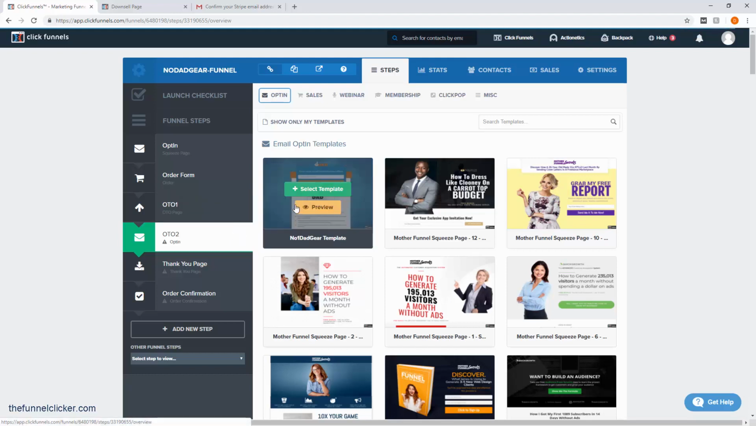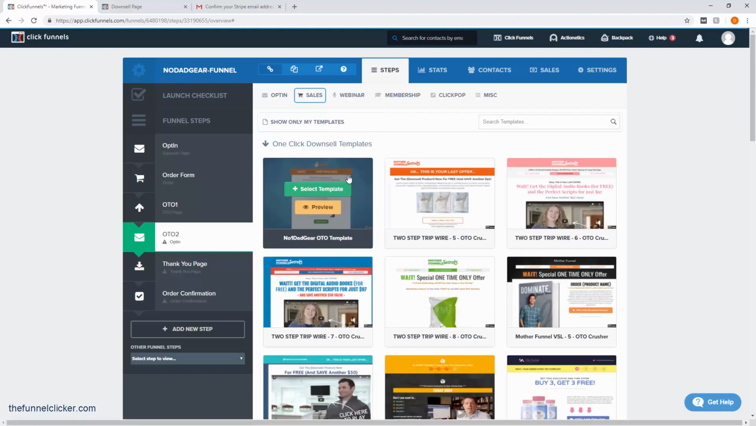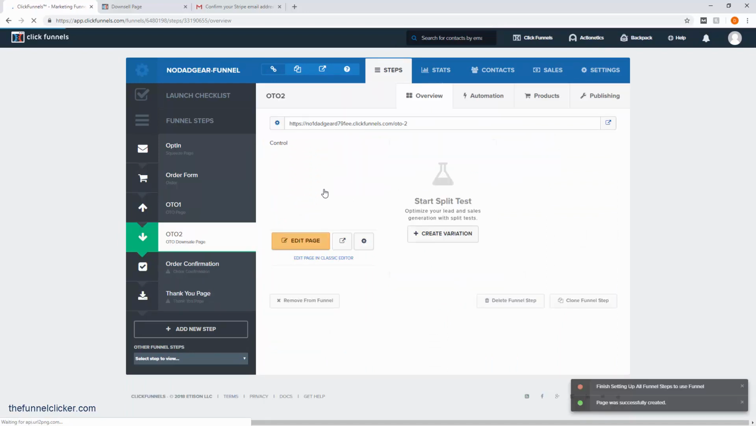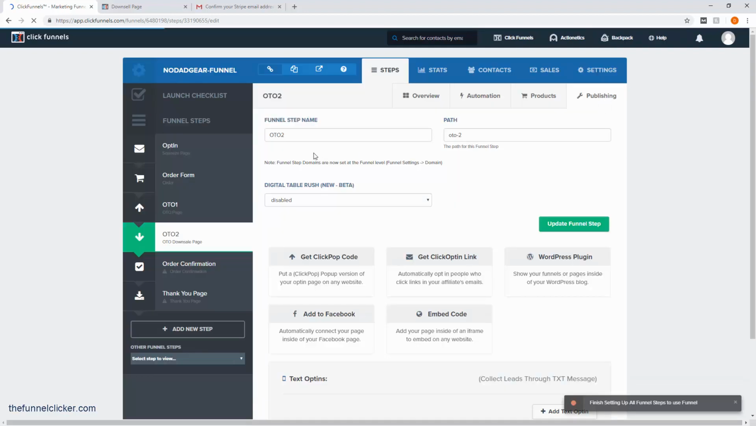Now we're going to select our template, and the one that we want is under sales, one-click downsell, and there's our template there. So we'll select that template. Alright, so now that we have our template, let's go to publishing, and we'll make sure that our path and funnel step name is correct, and it is. So we're okay with that. Let's go back to overview.